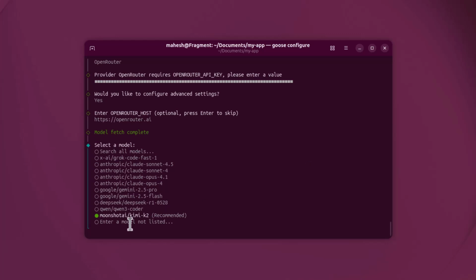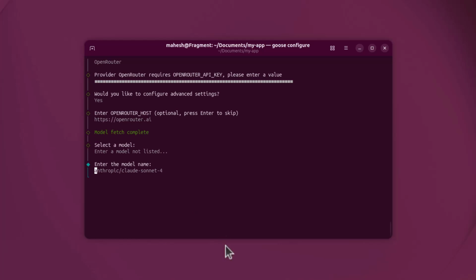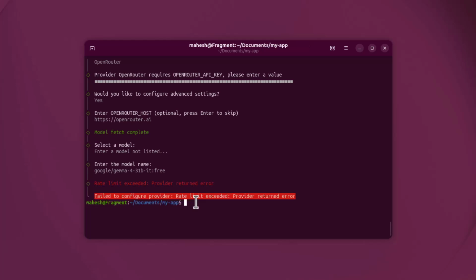We will come back here and let's see, enter model not listed. We will paste the one we just copied. If it finds it, it will let you know. Now we can see it is searching for that model. If it finds that, it will give us the green signal and move on.